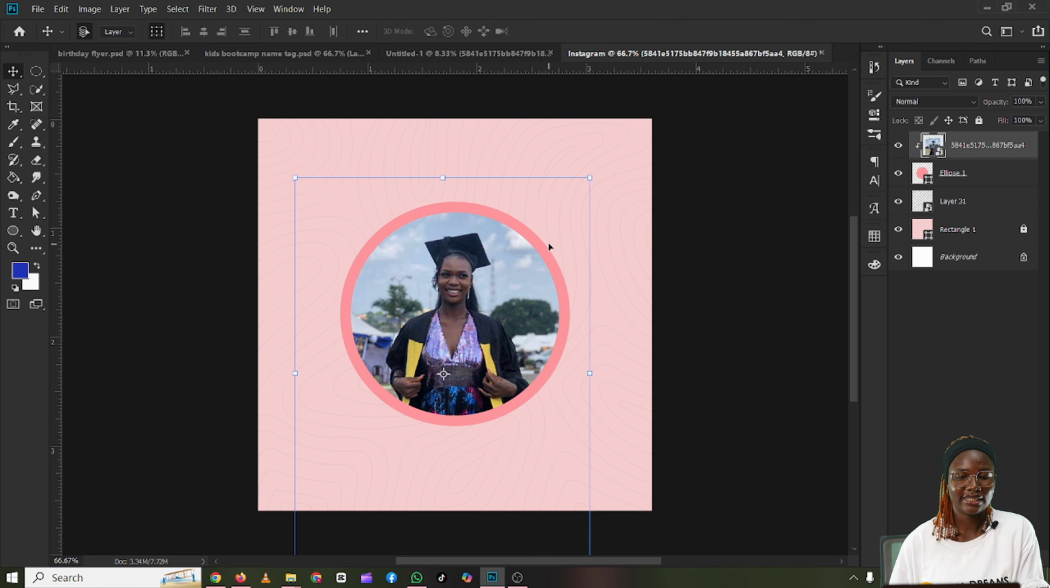Now you can see that the stroke that we added is now showing. Assuming that we did not add that stroke that time, we wouldn't be seeing this. So now we can see the stroke that we added. Okay, so now we have this one.